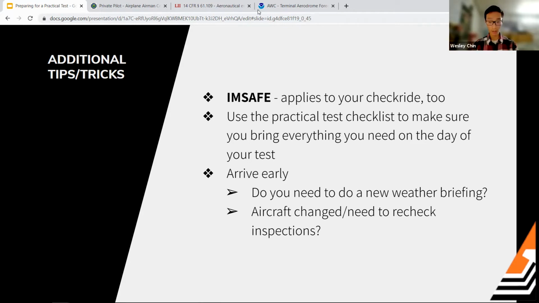For example, you may need to do a new weather briefing. Weather has changed and you have to re-input those values for your new nav log. Or you have to take a different airplane at the last second and you're not sure about the inspections. Maybe you're scheduled in 8 Mike Charlie and at the last second you have to take your check ride in 2 Fox Whiskey, then you want to double check that your inspections again are all good and the airplane is legal to fly.